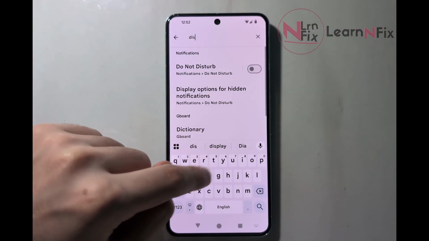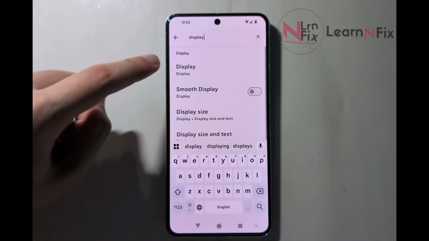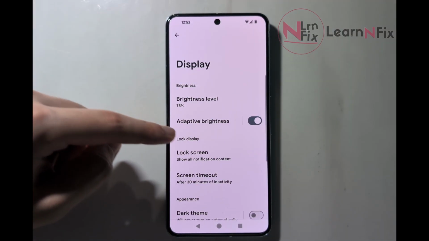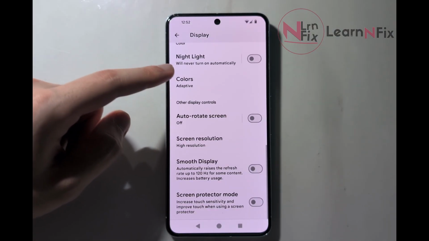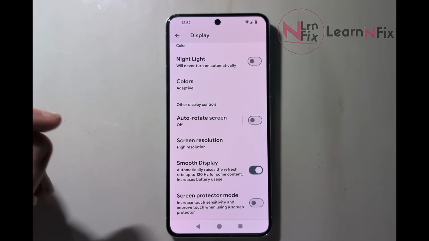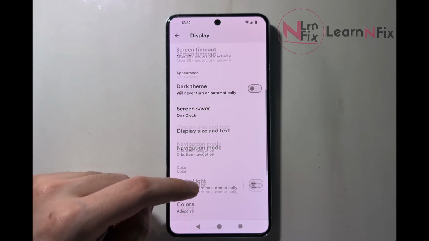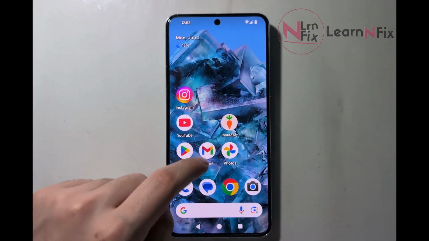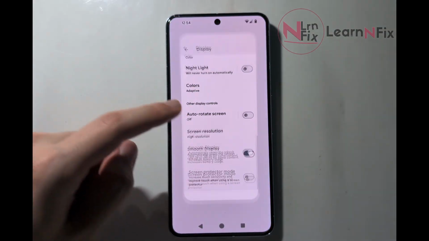So type in display, click on display, and then scroll all the way to the bottom. Then click on smooth display. This will change the refresh rate from 60 to 120 Hz, which will make your screen much smoother when you scroll or swipe. Now you can go back to the settings.